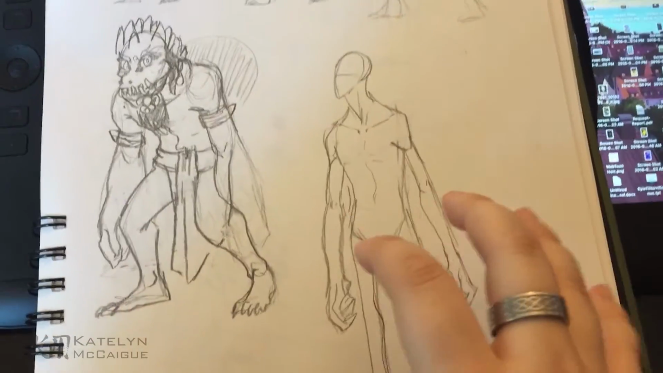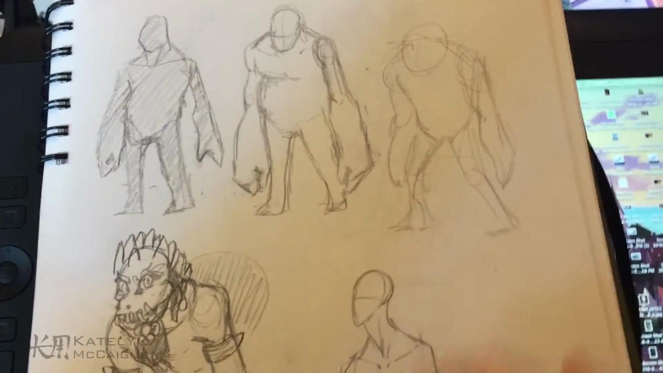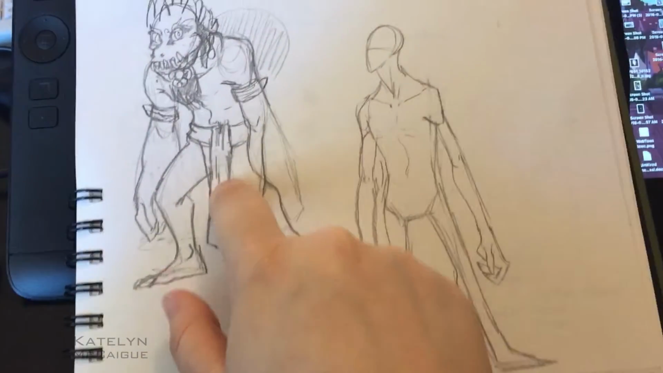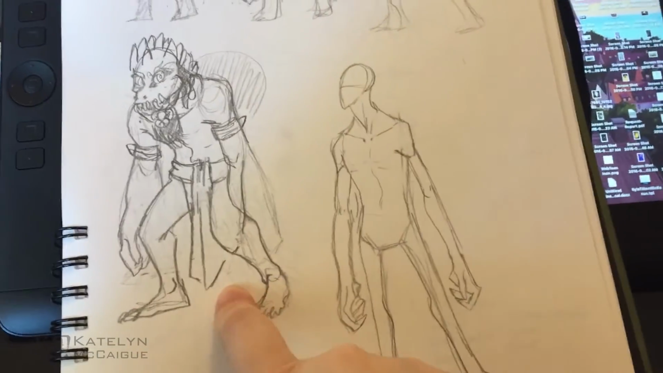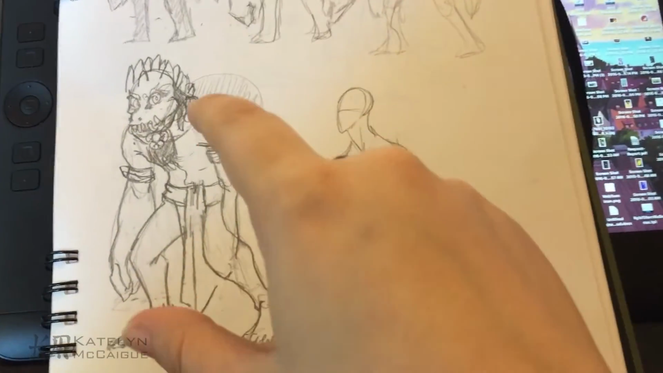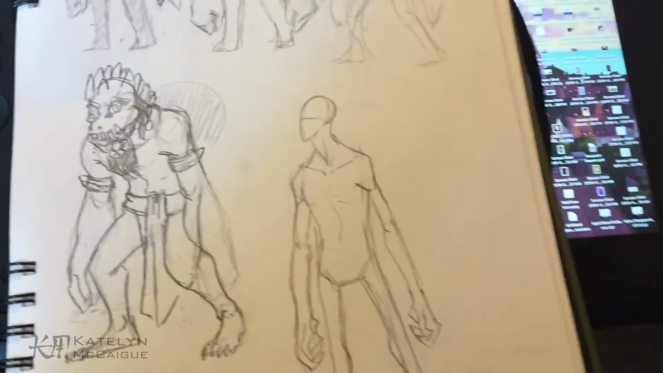So in my portfolio, I'm going to be showing the process of me trying to figure out the silhouette. I'll probably redraw this silhouette, how it was before I filled in the detail, and I'll put that on the portfolio page with his final 360 design.